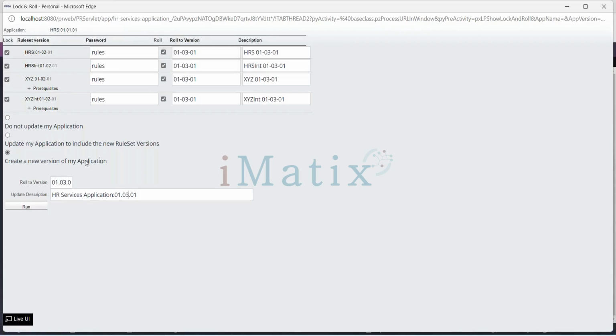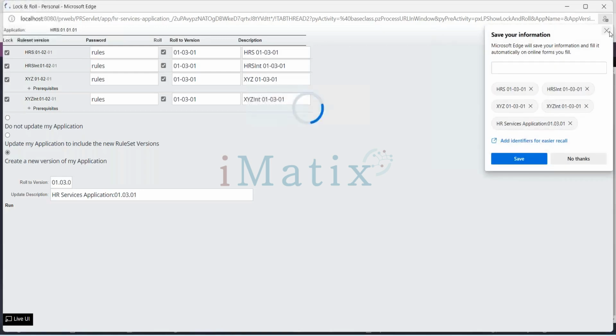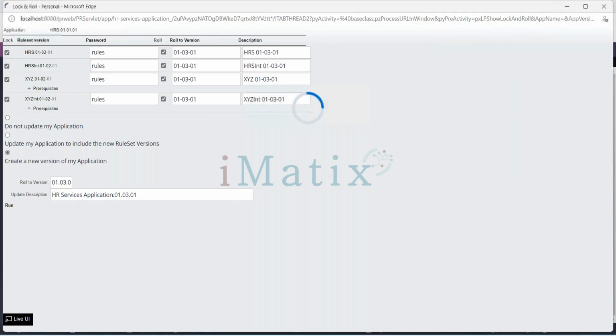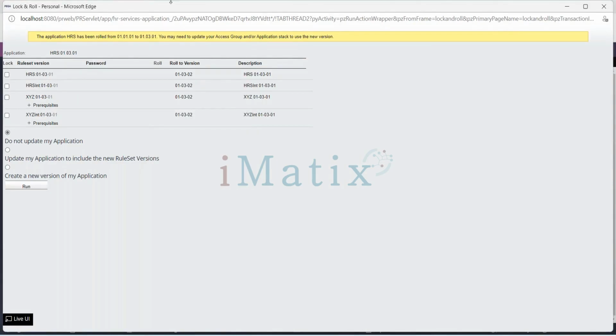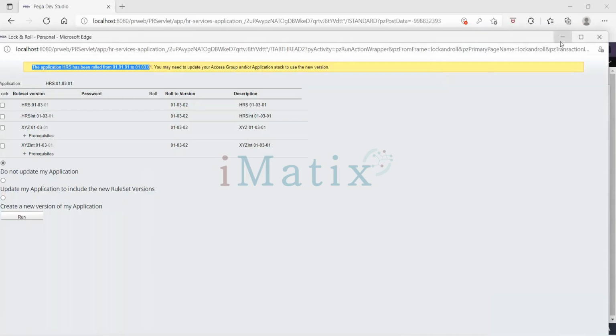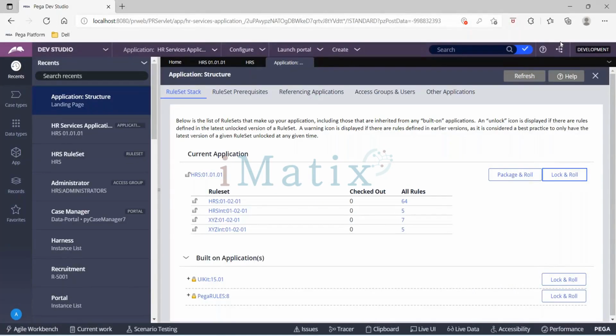Let's see what happens this time. An entirely new application version should be created. What does it say? The application HRS has been rolled from and to, and you may need to update your access groups or application stack to use the new version. It says an entirely new application is created. Please manage your access groups accordingly.